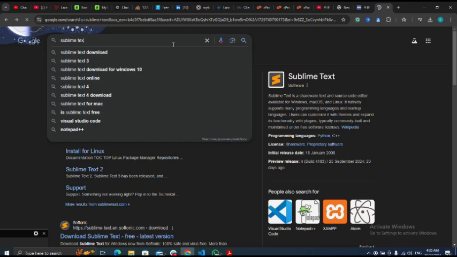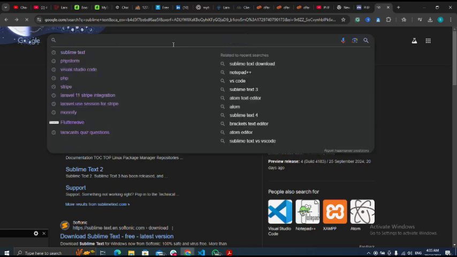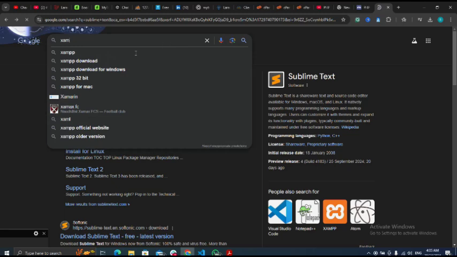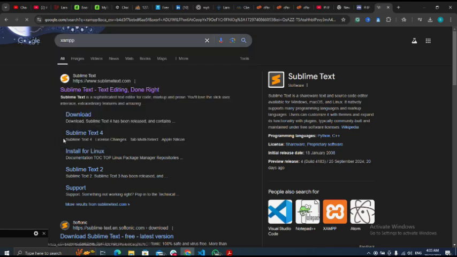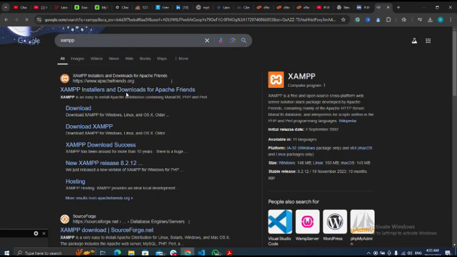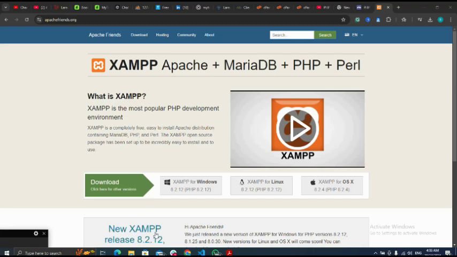The next thing we are going to be installing is our environment. For our environment, we have many types as well. We have XAMPP, we have WAMP. Let me come to XAMPP first. I click on XAMPP here. I click on this. So if I'm on Windows, I click on this to download it. If I am on Linux, I click on this to download it. If I'm on OS X, I click on this.